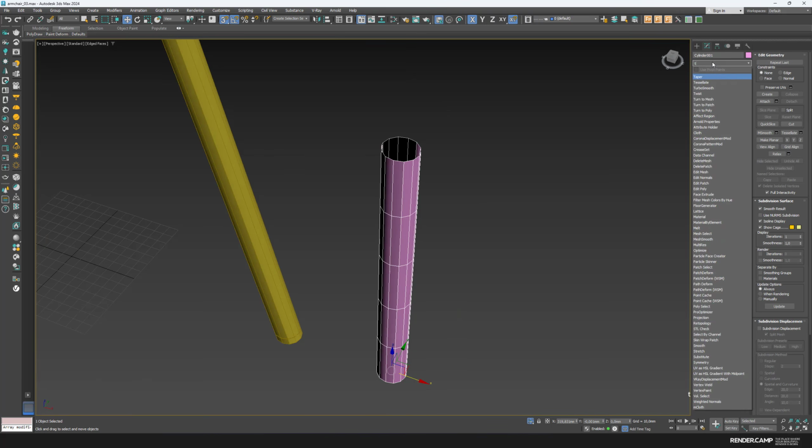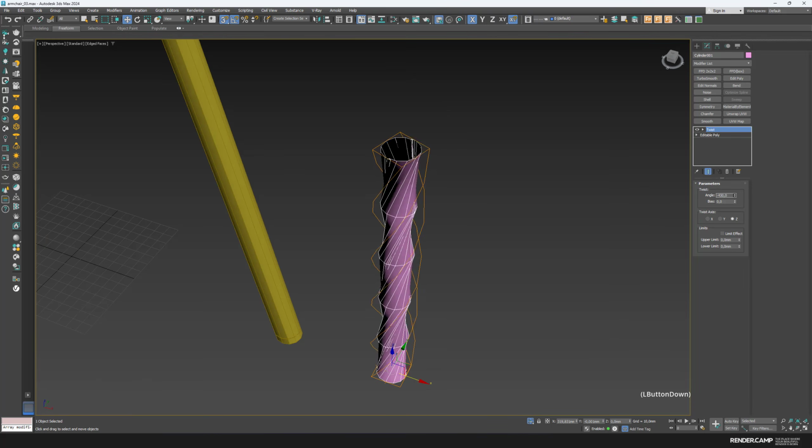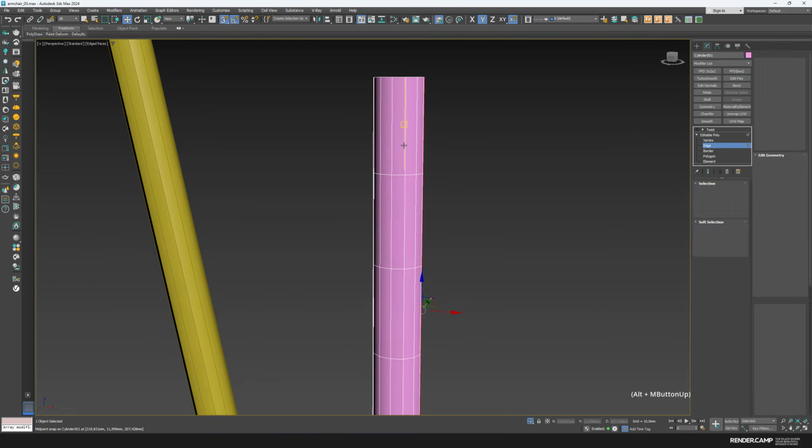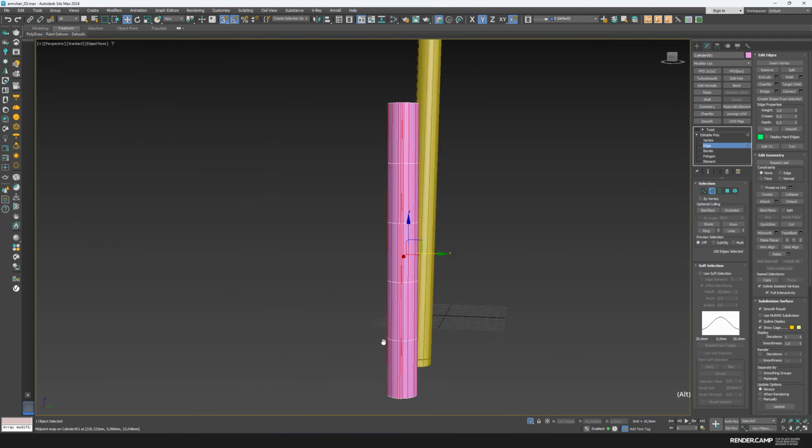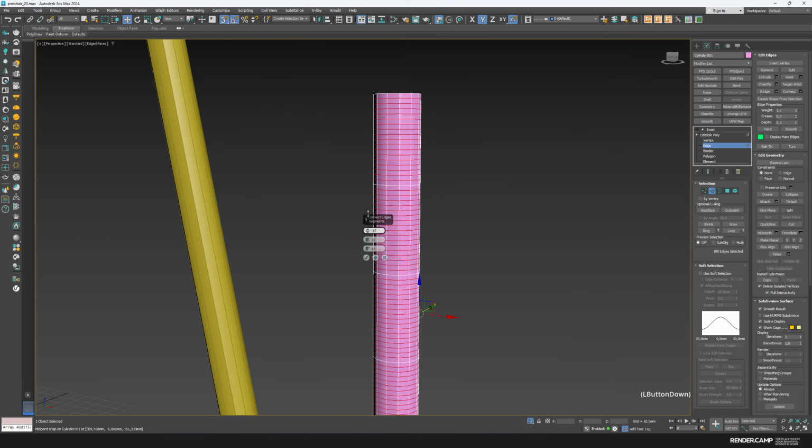Go to Modify list and select Twist. As you can see, our geometry is not twisting well. That means that we need to add more edges. So let's go to Edit Poly, Edges, select all vertical edges. Connect, add around 7 new loops.